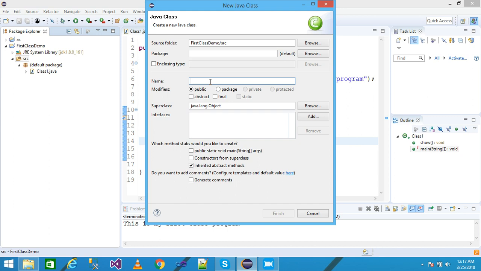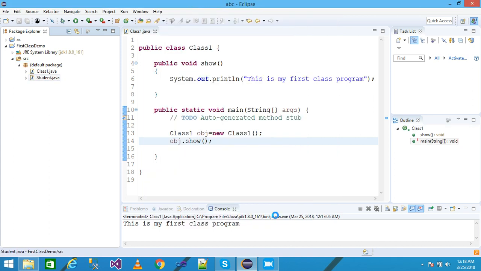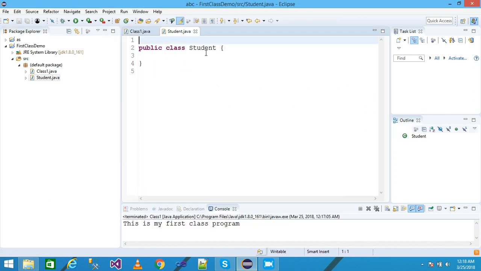Here I need to write my class name, and simply I am giving my class name as student. And which method stub would you like to create? Public static void main. I don't need to check this stub because I already have the main method in my project, and simply I click on the finish. My student class is created here and then press enter.